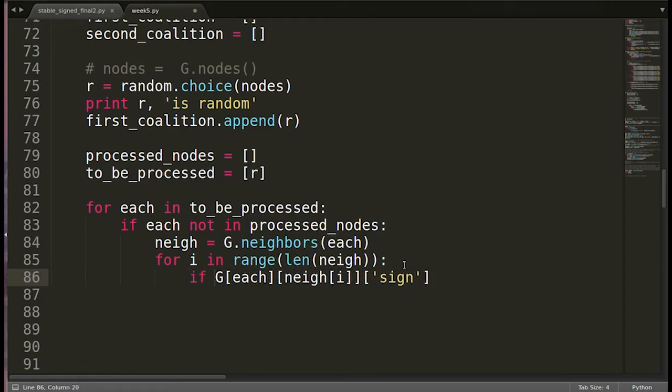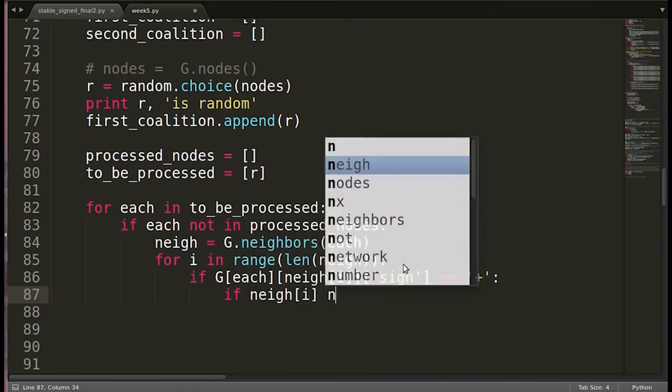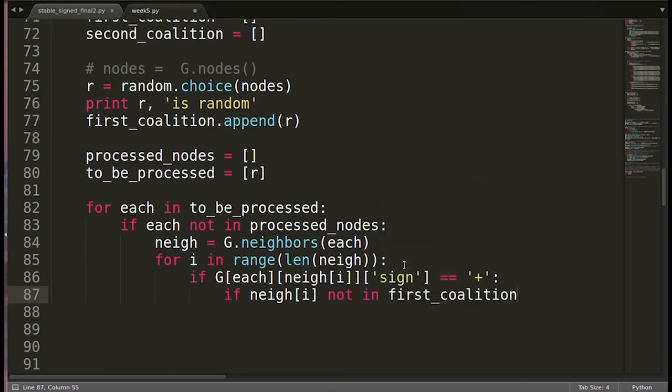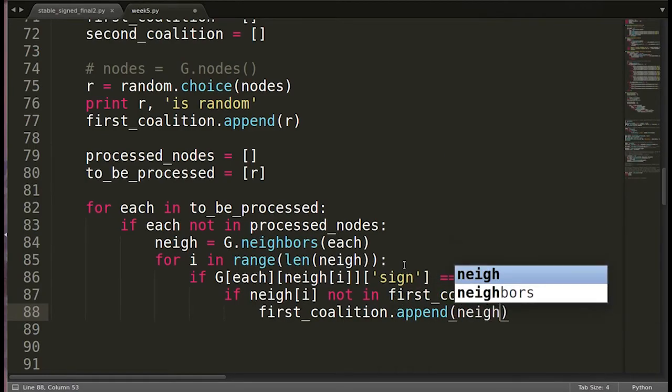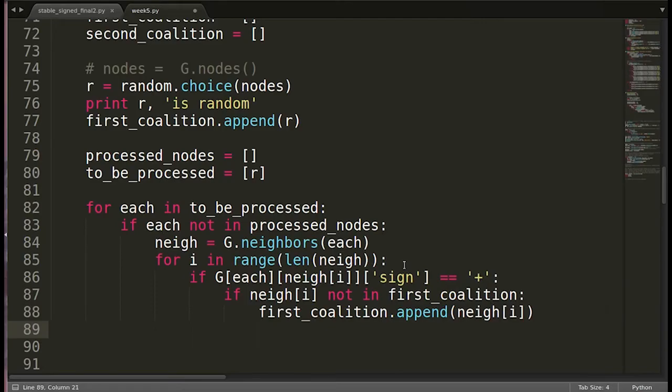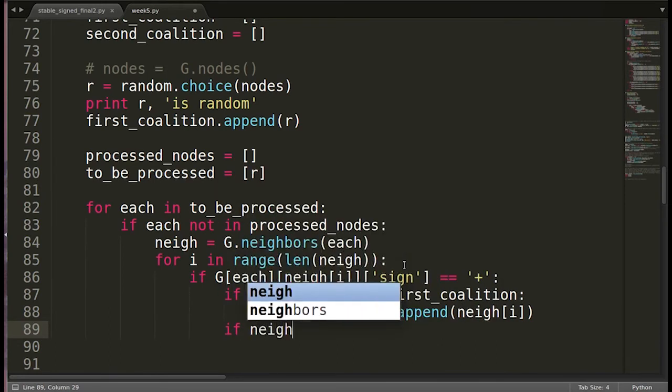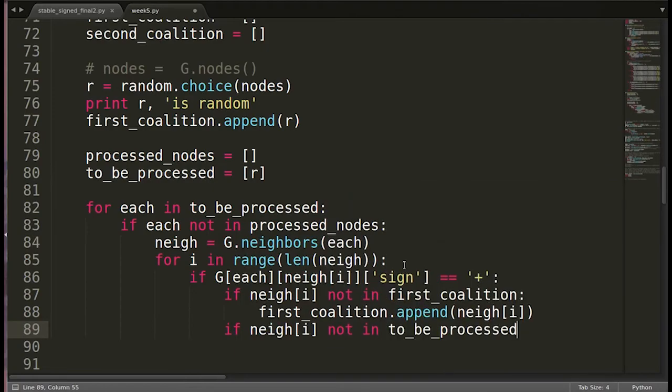So we'll start this: if this is equal to plus, which means it's a friend. As I told you, what has to be done? It has to be added to the list of first coalition. So if it is not already there, we'll check if na[i] not in first coalition, then it will be added there. So we'll write first_coalition.append(na[i]). Done. And the second thing that has to be done is it has to be added to the list of to be processed nodes if it is not already there. So write if na[i] not in to_be_processed, then append it there: to_be_processed.append(na[i]).